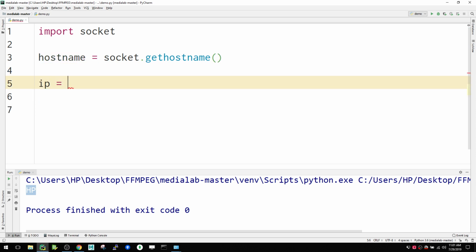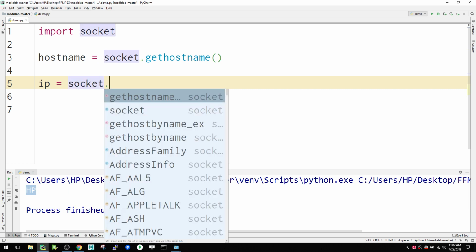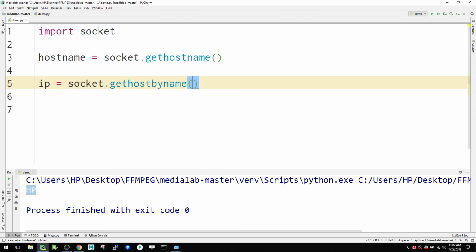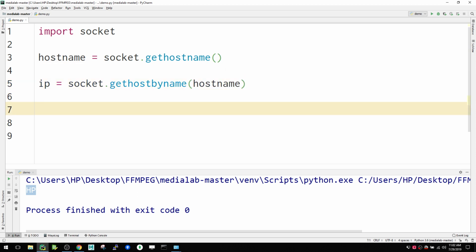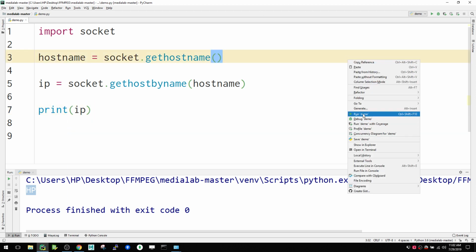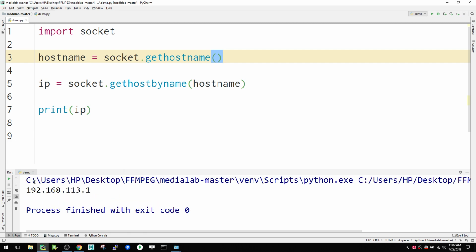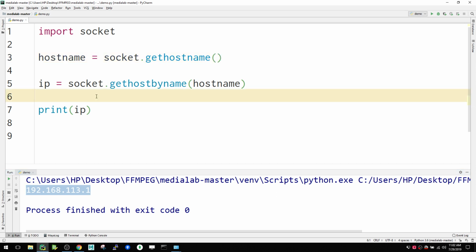So IP, and to get the IP address you can use socket again dot gethostbyname. This will return the IP address, but for that you need to provide one argument here, which is the hostname. Let's put hostname there, and now print IP. Okay, let's run this, and here you can see I am printing my IP here. So my IP address is now caught by Python, and I can utilize it for whatever other purpose I have.